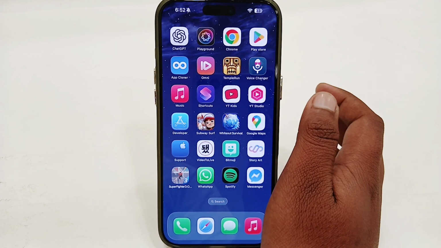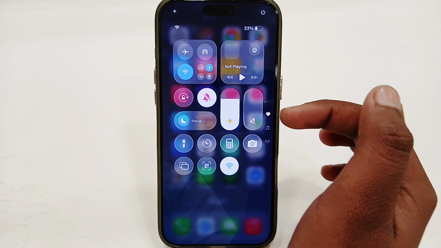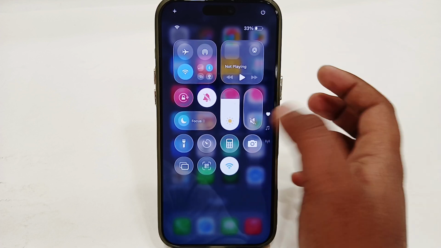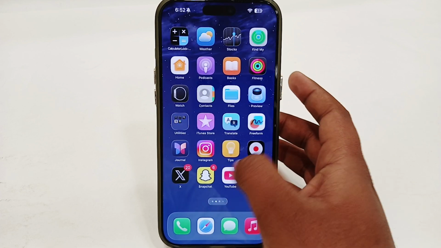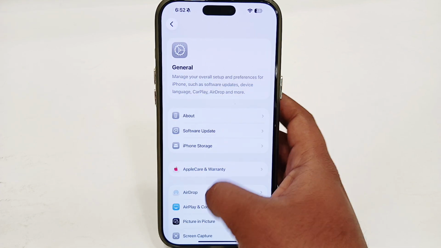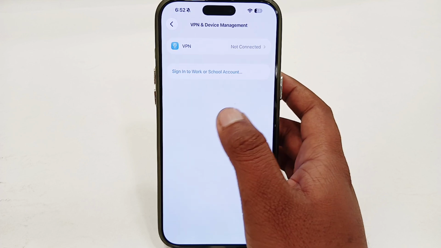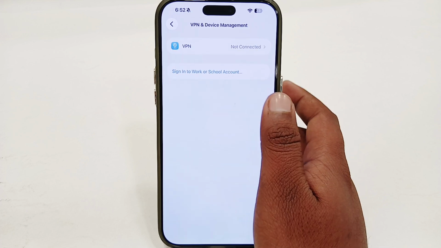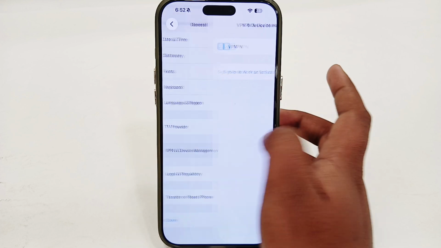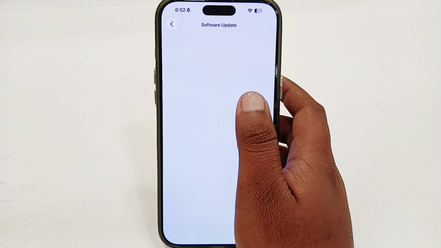So the very first thing, you just have to make sure that you have a stable and the strongest network connection. You can also try to connect with a different stable and strongest network connection. Then go back and go to your Settings app, go to General, here go to VPN and Device Management, and just make sure that you're not connected to any kind of VPN. If you're connected, just try to disconnect from that. After disconnecting VPN, simply go back from here and go to Software Update and just try to update your software.